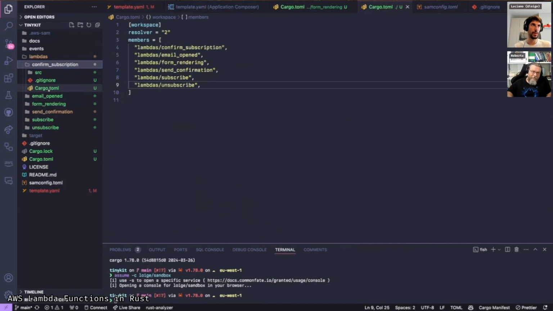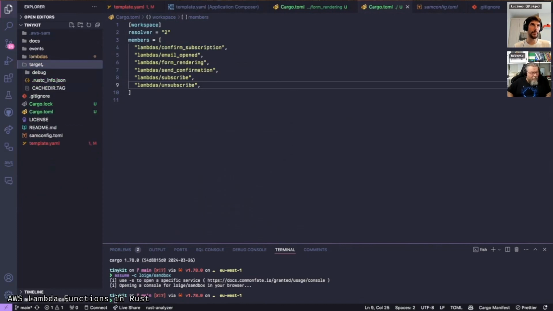Every lambda has its own Cargo.toml, so it manages all its dependencies independently. But being a workspace, the dependencies are shared here, and hopefully it should be a little bit faster to manage all the shared dependencies.